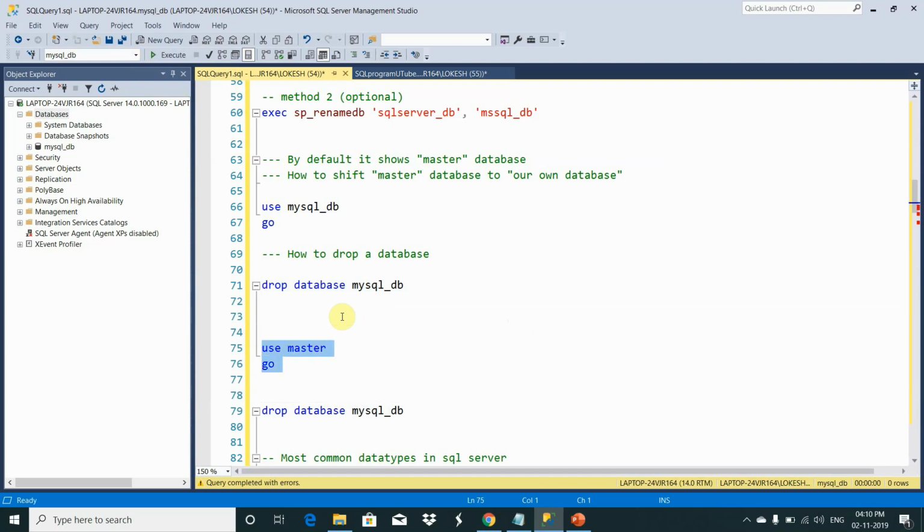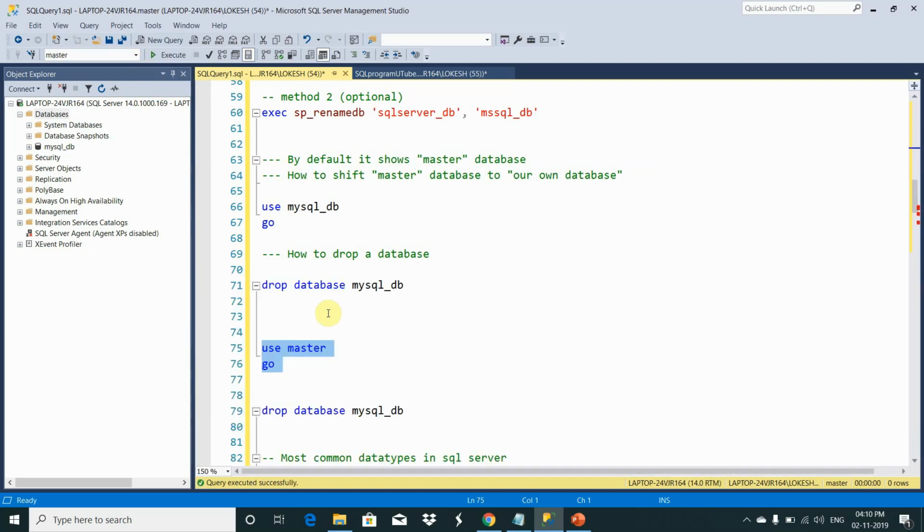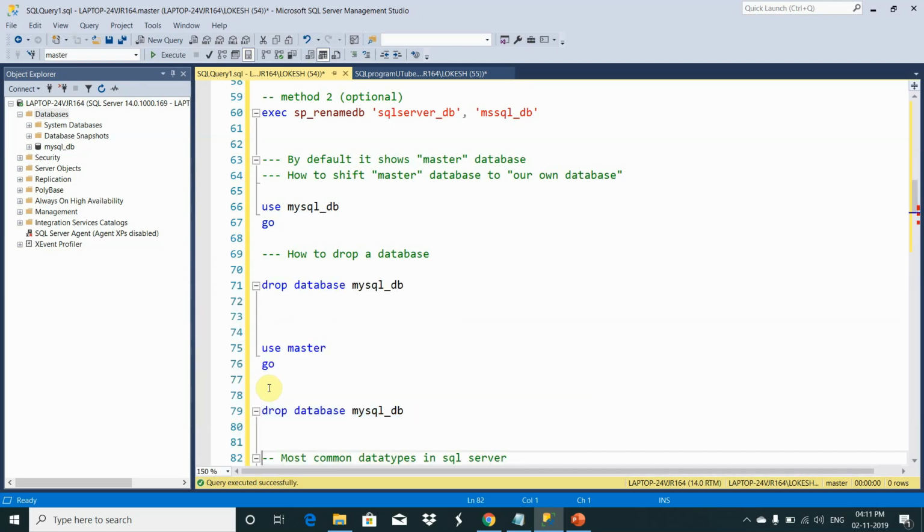Once you change to the master database, Control E. Okay, command completed successfully. Control R. Now it is shifted to the master database. Now your MySQL DB is not in use anymore, so you can drop the database. Select it, Control E, command completed successfully, and then Control R.